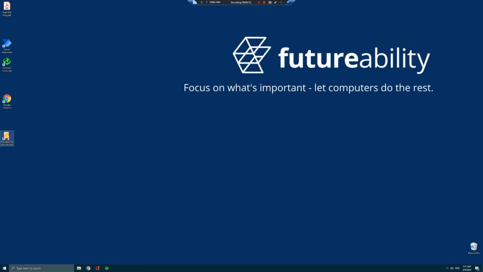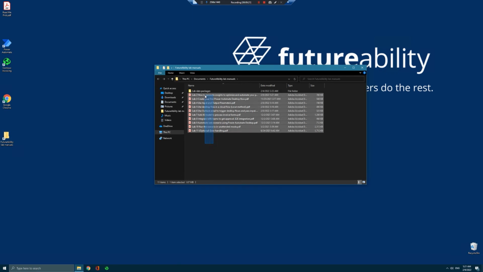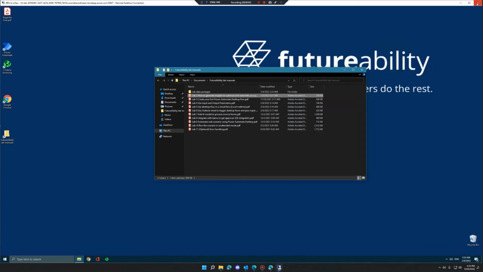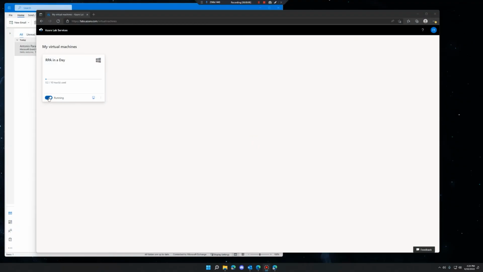Feel free to take a copy of the lab manuals. You can do this by right-clicking Copy and then going back to your machine and clicking Paste. This can be handy if you have two screens. Finally, one last thing to quickly do when you exit your virtual machine is to turn it off. You will see here that it says it's used 20 minutes out of 10 hours. This is fine, as these hours are only counted outside of event time. That's why it's important to make sure you turn it off, just in case you want to play around with the virtual machine before and or after the event.